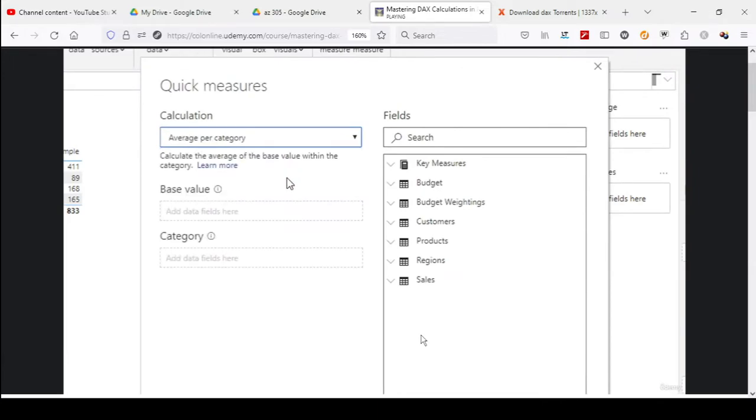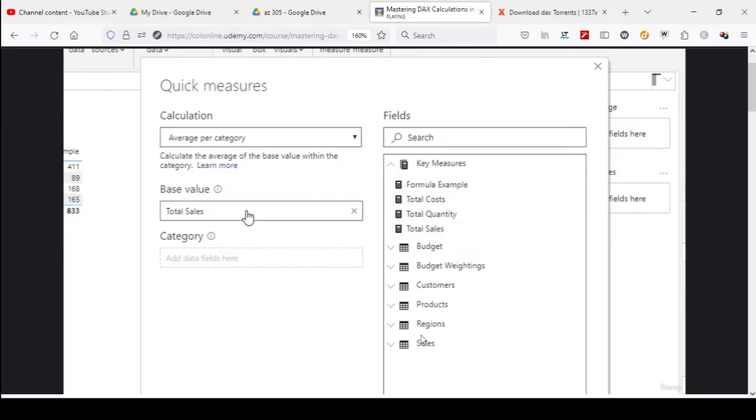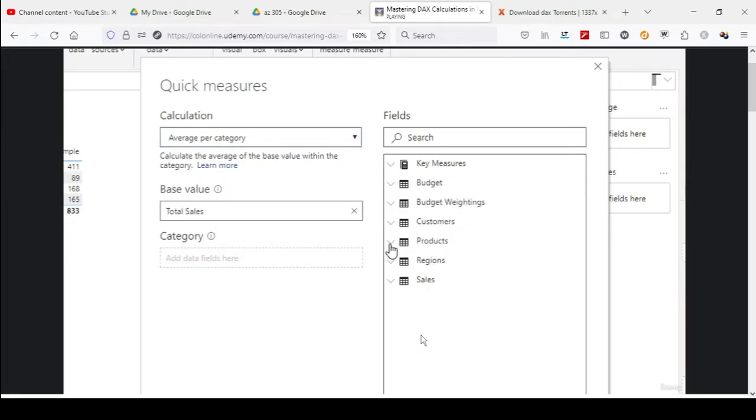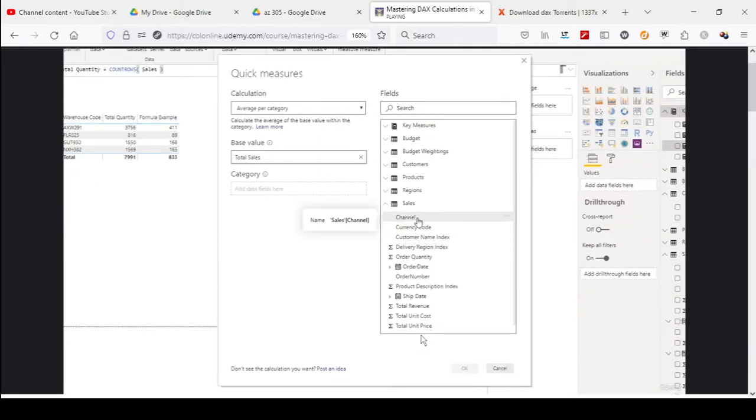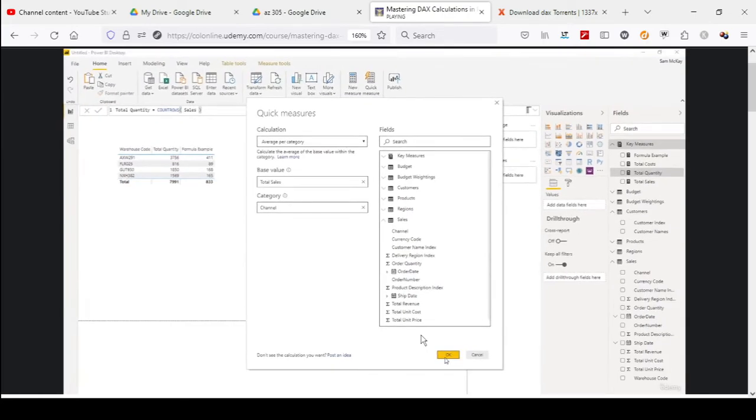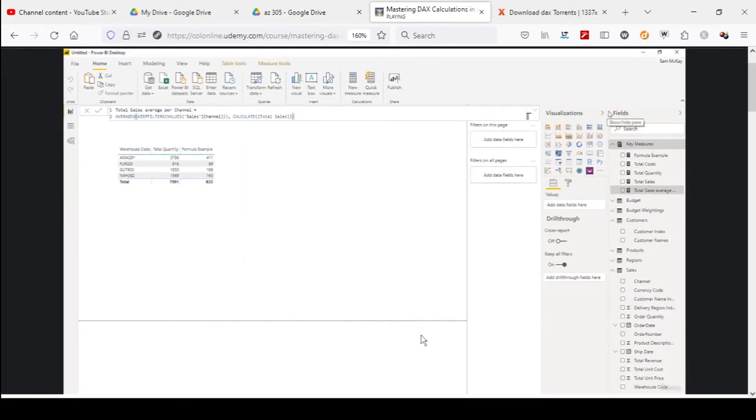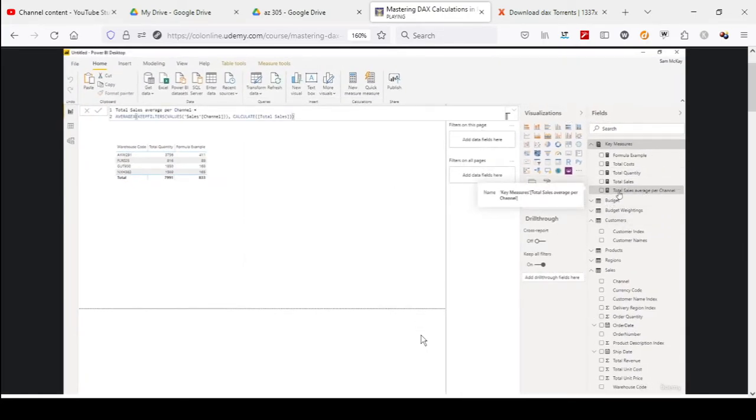So, for example, say we wanted to create an average per category. What it does is it calculates the average of the base value within the category. So say I want to calculate my average of total sales, I can drag that in, and then say, for example, I want the average of, let's go, the channel. So I'm going to drag that into there. It's going to average up the channel within whatever context I place it into. So I'm just going to add that in. Total sales average per channel. It does label it pretty well.